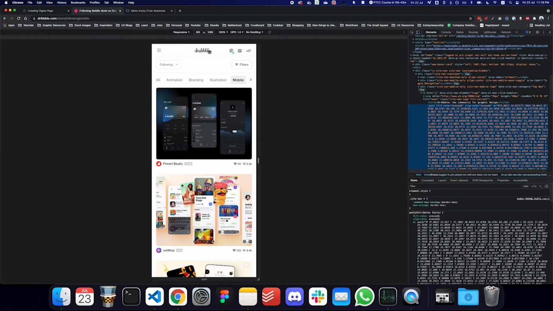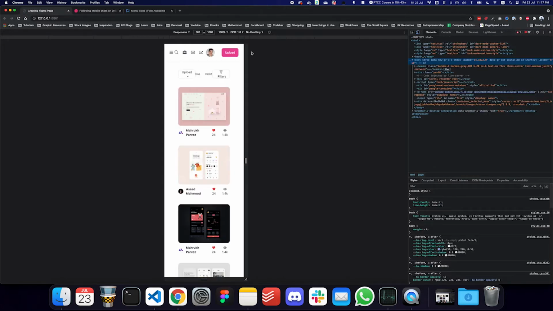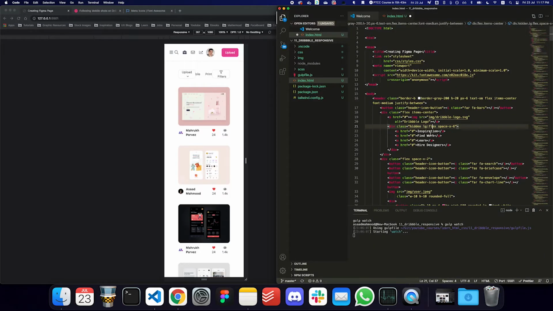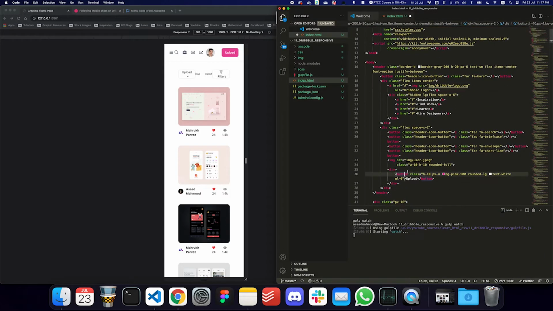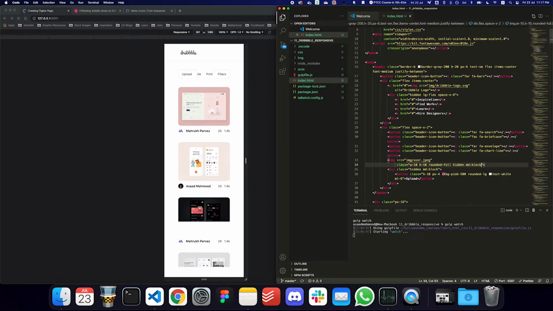Now we just need the Dribbble logo, and we need the briefcase icon, the mail icon, and this graph icon. So I'm going to go here. We need to hide the upload button, and we need to hide the profile pictures. I'm going to hide the upload button by saying hidden here, and I'm going to make it visible on probably the medium size screen. I'm going to say on medium, it's going to be block. Similarly, I'm going to do the same on this image as well. I'm going to say hidden, and then on medium it's going to be block. So let's just save and see how that looks.